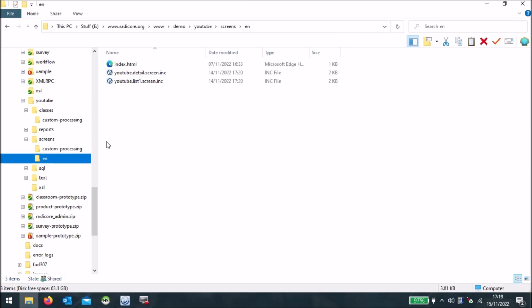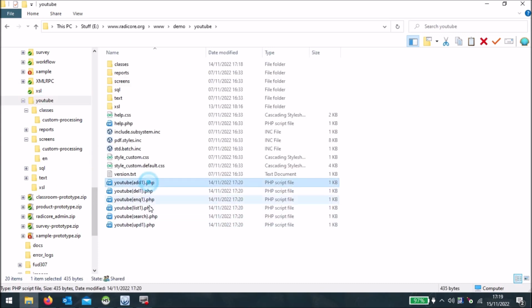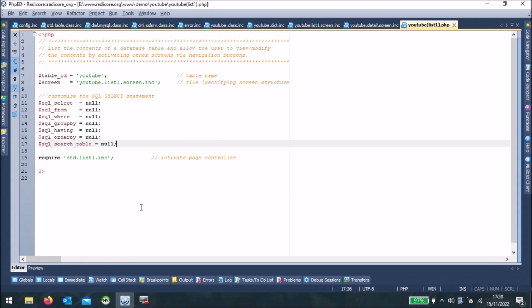The next set of files can be found in the subsystem root directory. Here are the 6 files that were created for the 6 members of this forms family. There is a separate script here which will be appearing in the URL whenever one of these tasks is run. Now I should go into the list 1 script first, as this is the parent of this family. Now this is quite a small script.